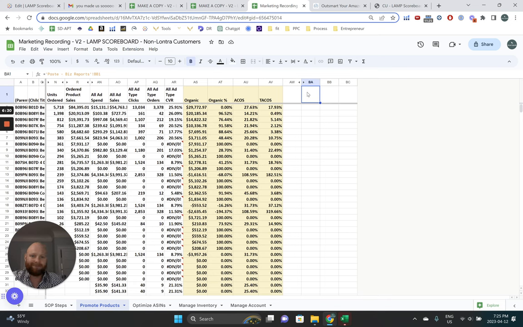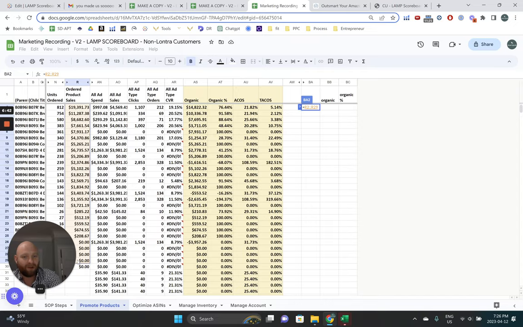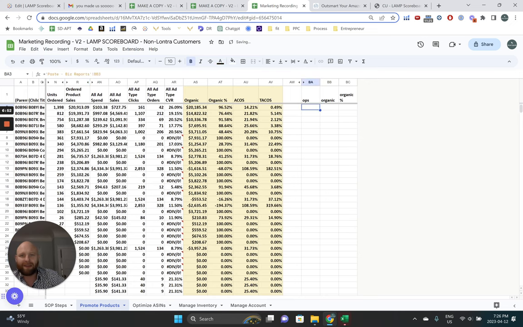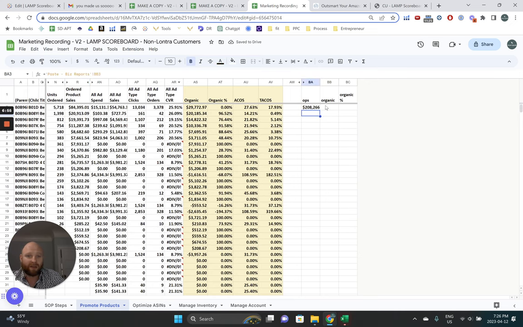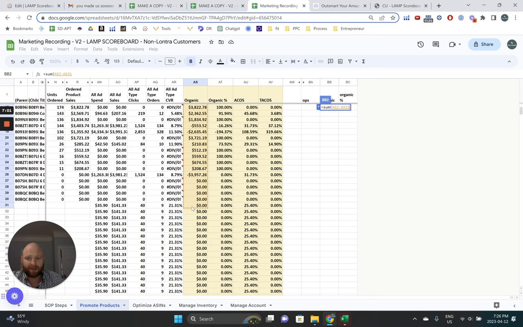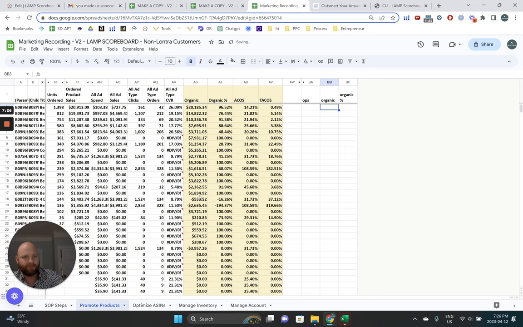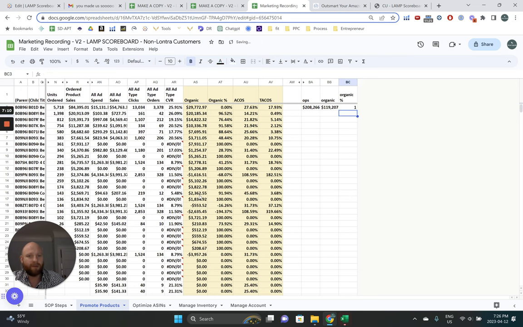So I'll just go OPS, organic percentage. I made this flexible, so you don't actually need to do this. You can have your own goals, whatever you feel suits your needs. Oh, I guess you probably need to write some numbers before you do something like that. And then we're going to do the same thing here. Equals sum, organic sales all the way to here. And then equals... All right, so we're at 57%, which is great news.